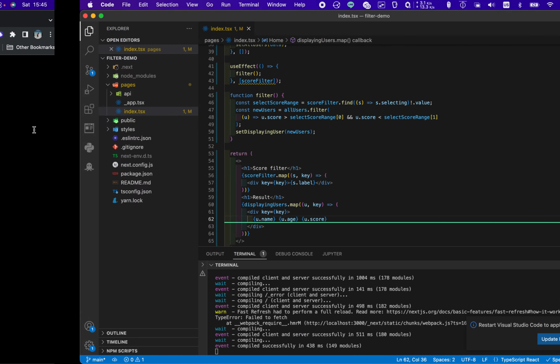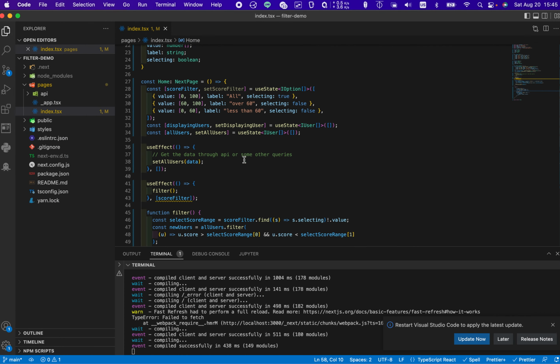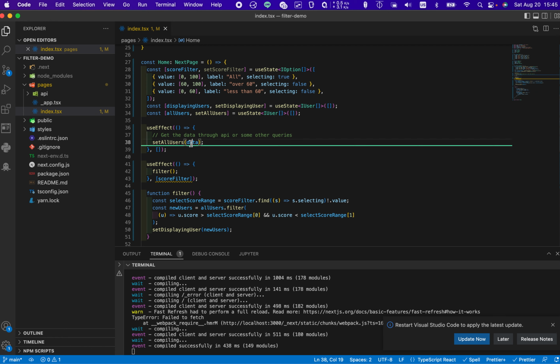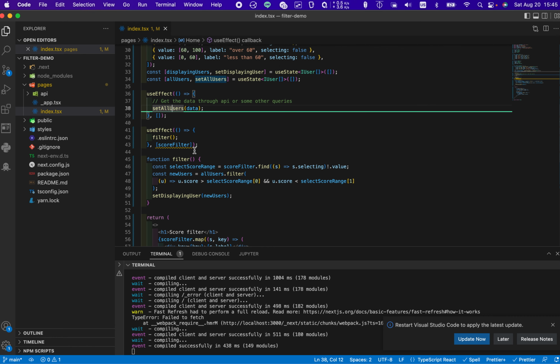Wow, as you can see, we have our filter and then we have the result tag, but it doesn't have any result. Why? Well, let's see. Set all users and filter all users.